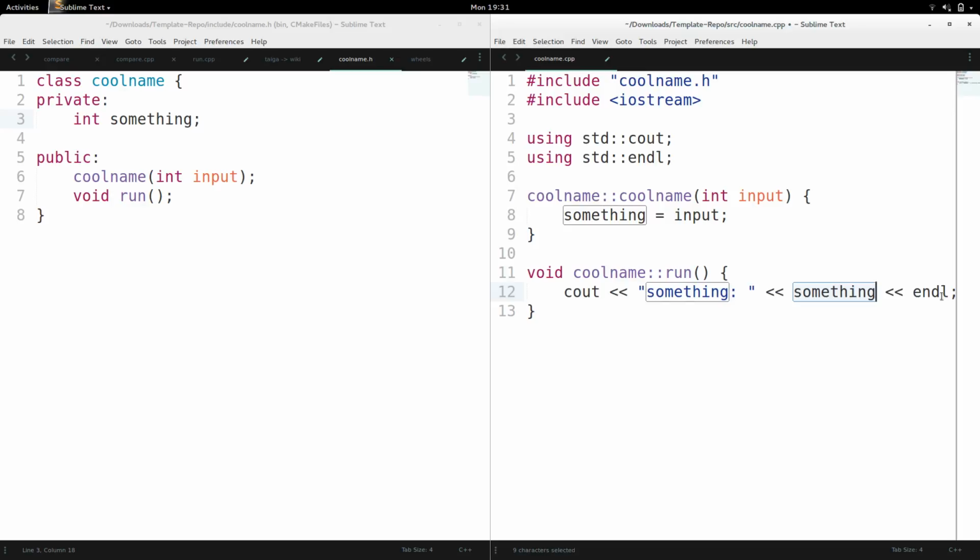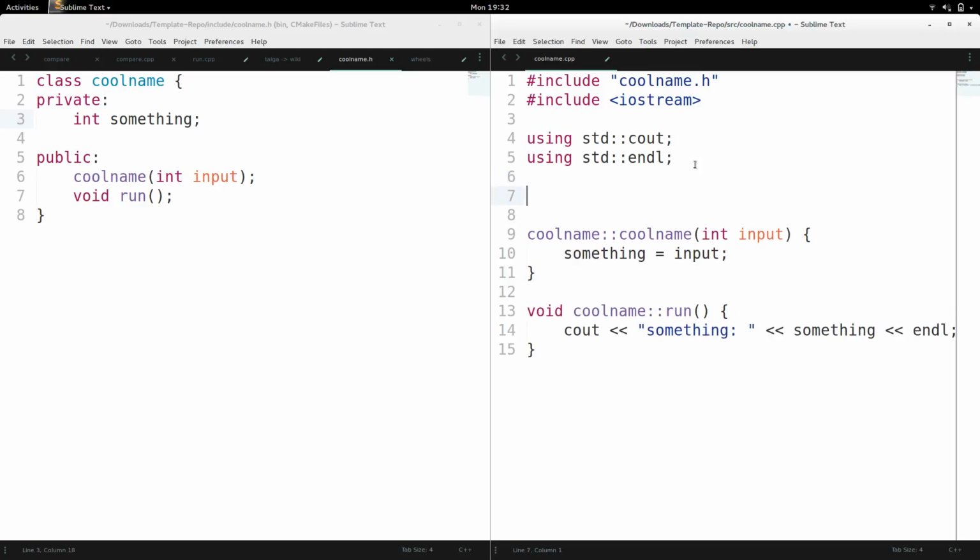What's up? So could you have done using cool name and cool name run? Or am I misunderstanding? Or you can't use that when you're... Now, that's a good question. You can use using namespace cool name. Can you do that? Yes, you can.